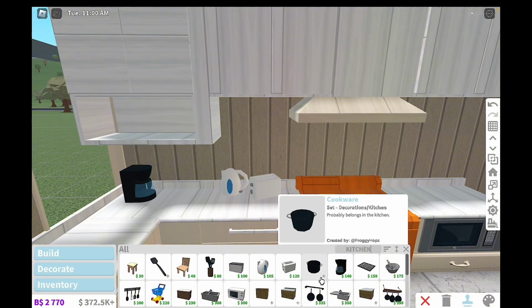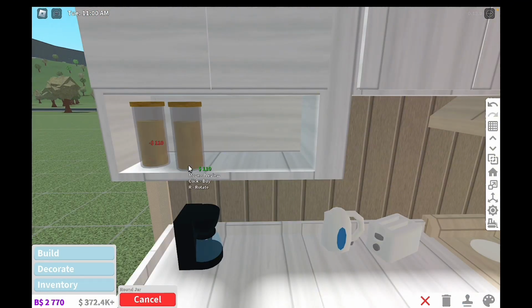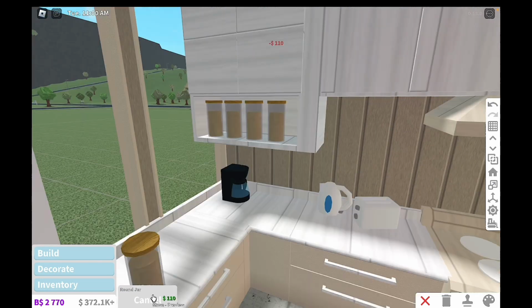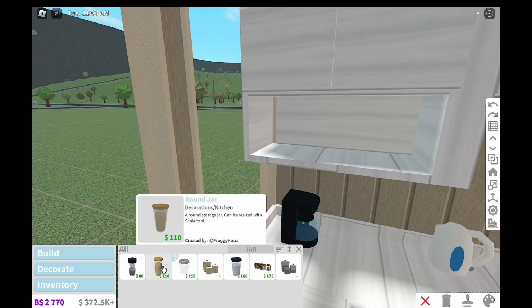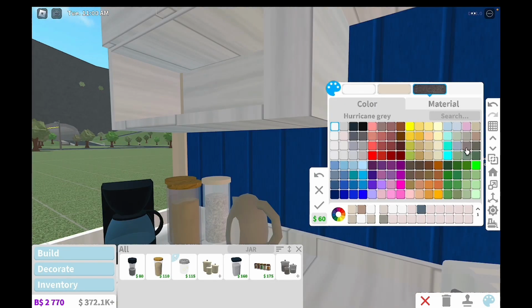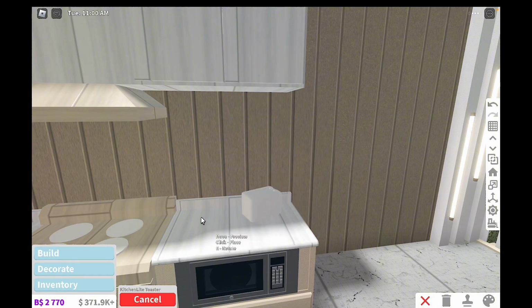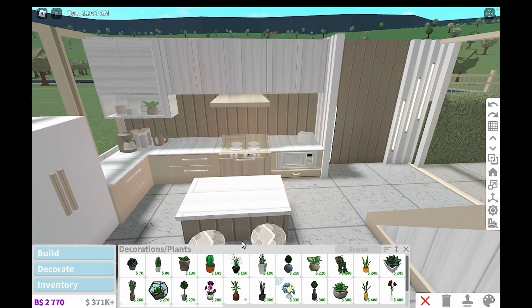I'm not really sure what the jars are called. Oh, it's literally just called a jar. Like these ones, and then they're all going to be different colors. Or maybe I should have something else up there. I move the jars down here. So I'm pretty sure you do it by coloring it grass. The toaster can just be over here. I'm not sure whether to leave this. I feel like I should get rid of it because it doesn't really look that good.